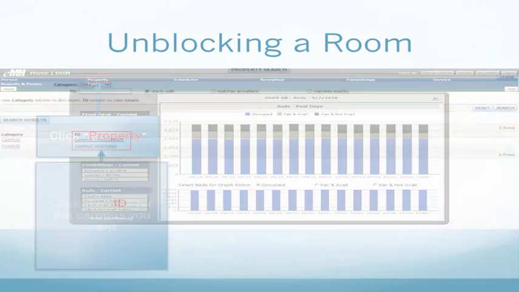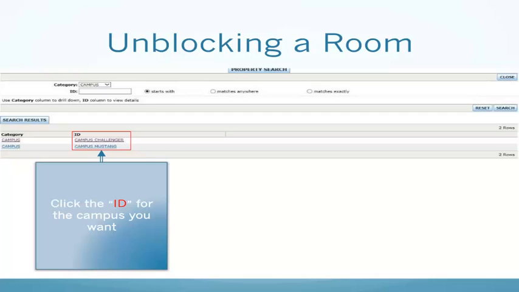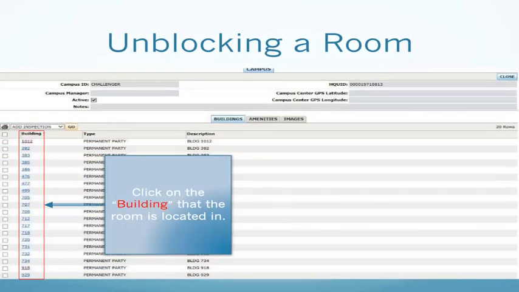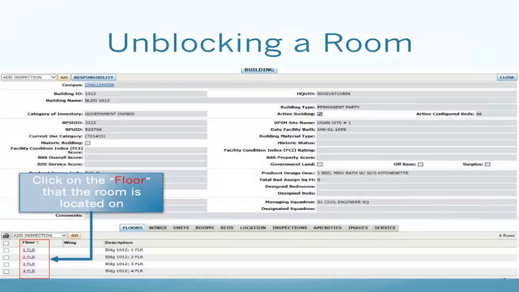You will have to first locate the campus that the dorm room is located in. You can do this by clicking the ID of the campus that you want. Now, click on the building that the room is located in. Now, click on the floor that the room is located on.